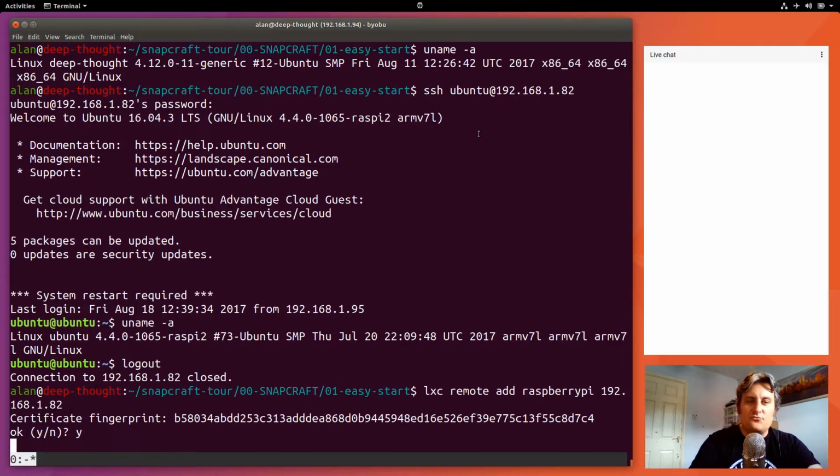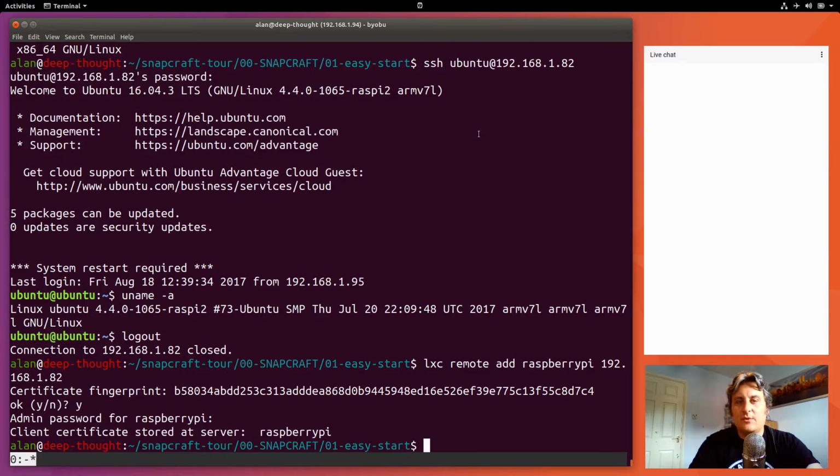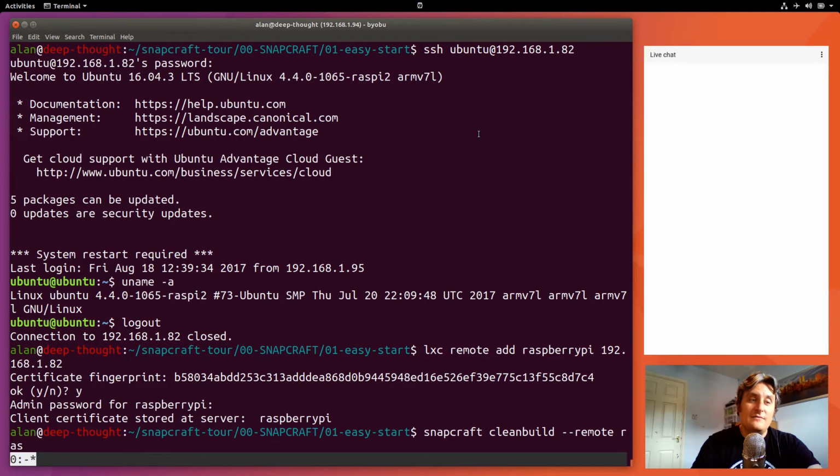And again, it's going to register that remote machine on my local machine, and I type in the password that I did when I set up remote LXD on that machine. There we go. So I can now do Snapcraft to build locally, Snapcraft clean build to build locally inside LXD, Snapcraft clean build --remote to build on a remote machine, and the remote machine is Raspberry Pi.